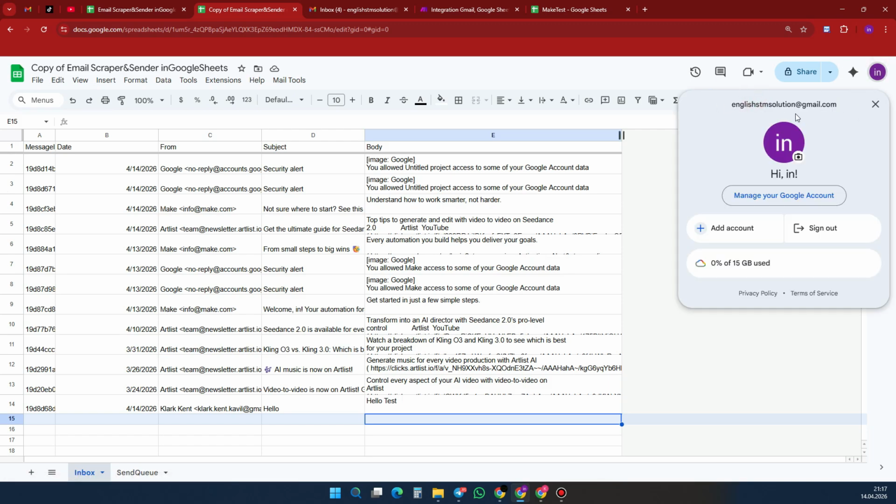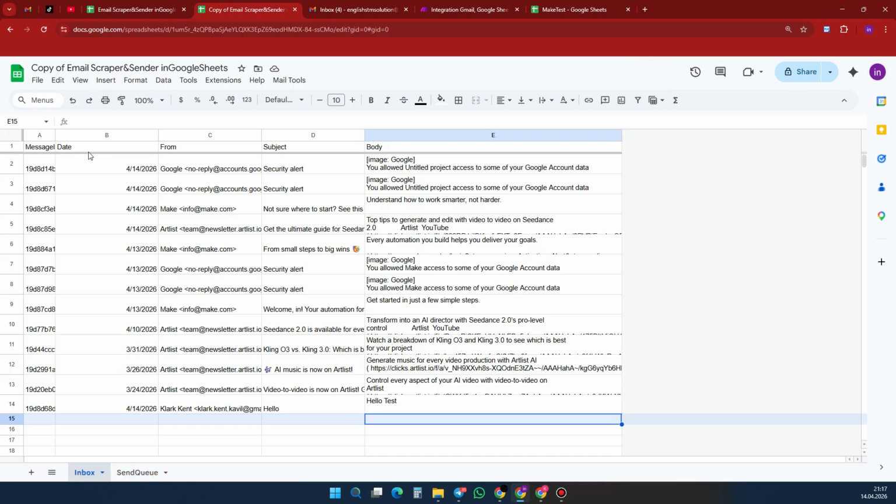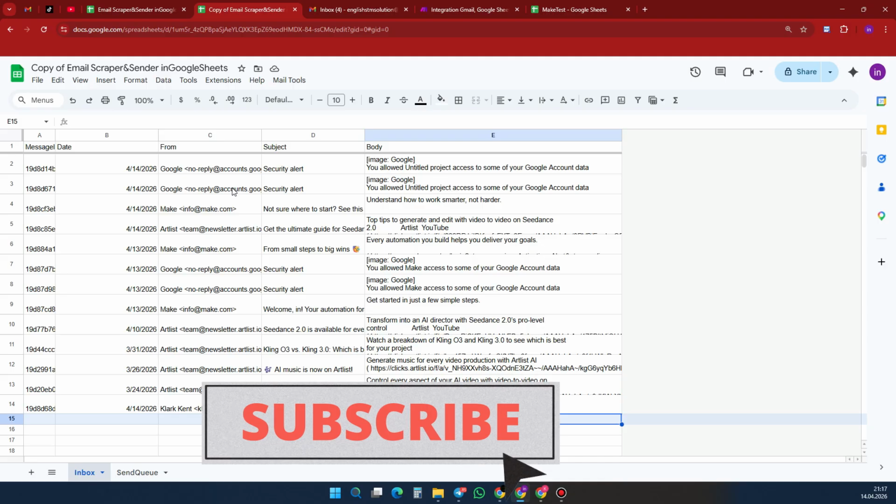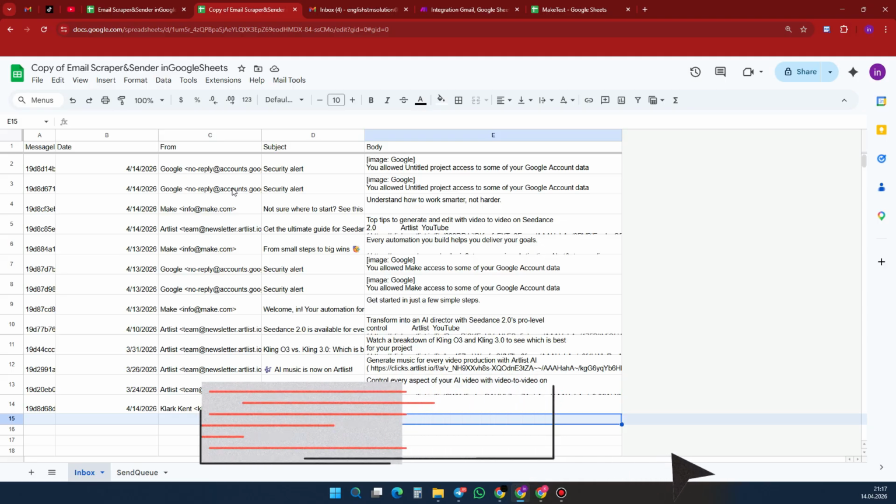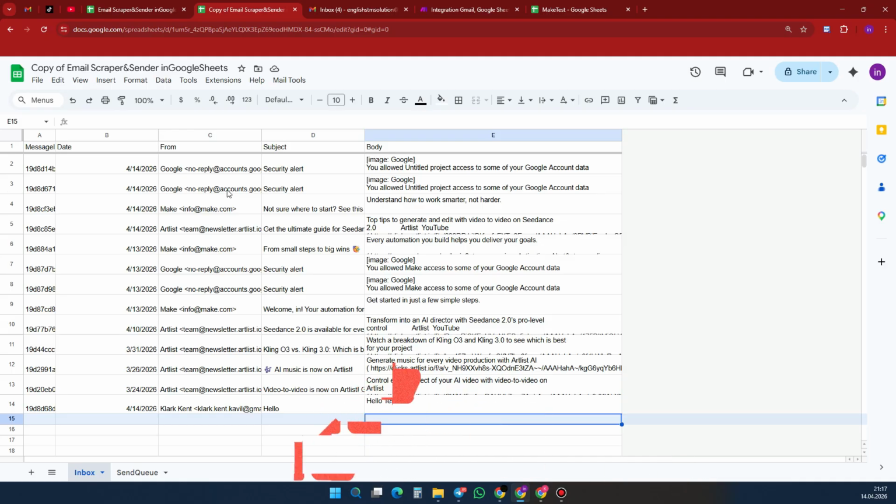One important thing to remember is that messages will be collected from the mailbox connected to the account you used to authorize this spreadsheet. In other words, it will collect messages from the same email account you used to log into Google Sheets. And that's all for now.